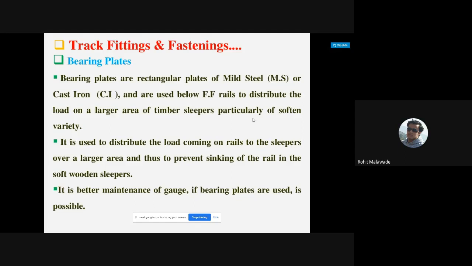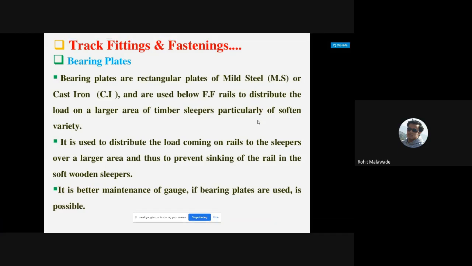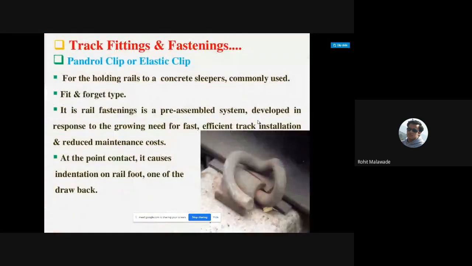There will be friction between the rails and the sleeper, and it is also going to reduce that. It will also prevent the effect of the load coming on the sleepers due to the momentum of the wheels. It prevents the sinking of the rails into soft wooden sleepers, because due to the continuous momentum of the wheel, an impact is created on the sleeper, so it reduces that. It also helps in better maintenance of the gauge if bearing plates are used. So these are the different bearing plates we will be using.